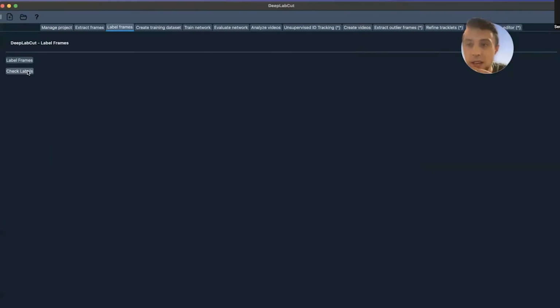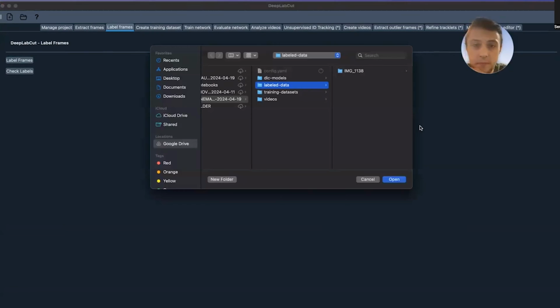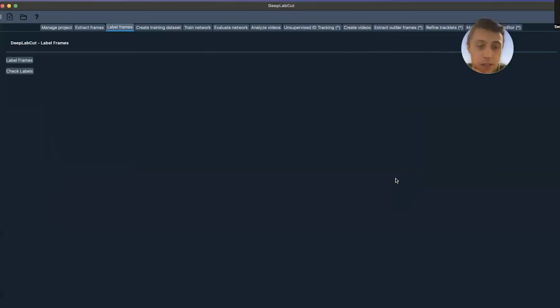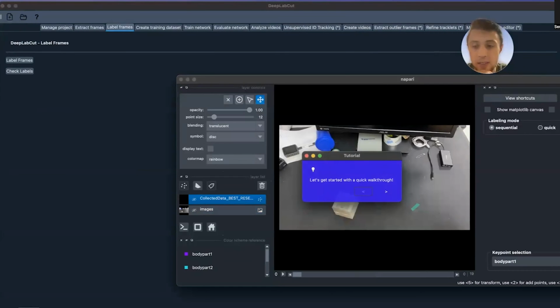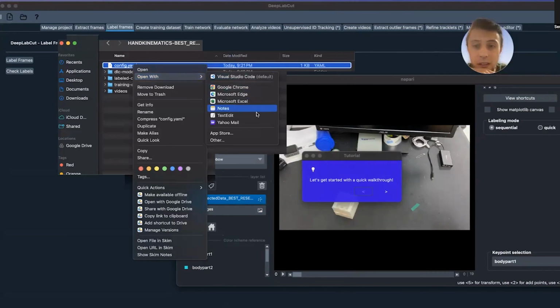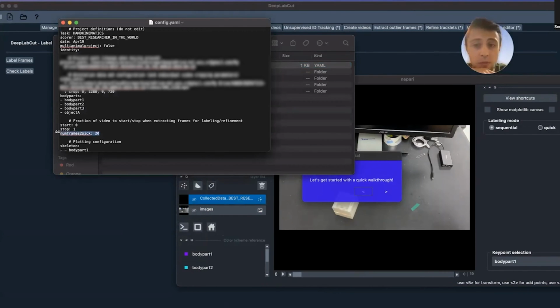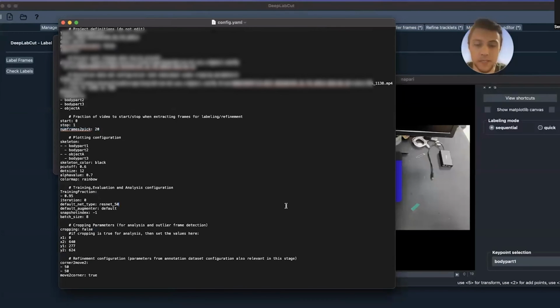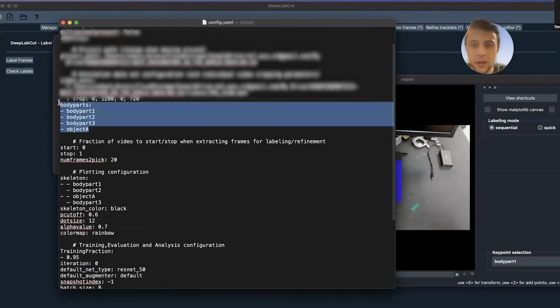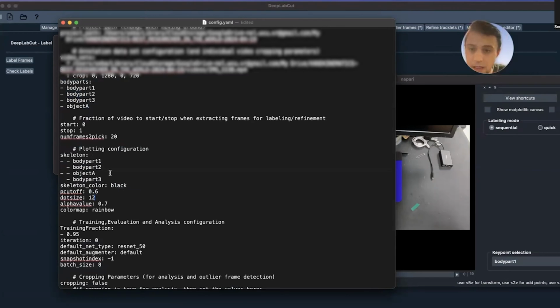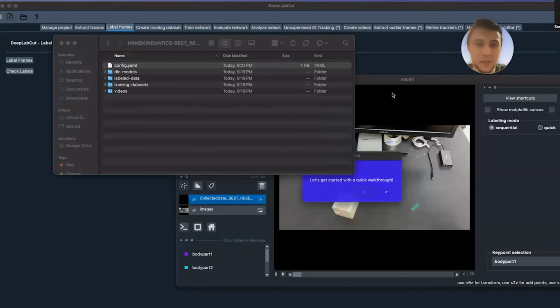All right, so let's minimize this and label frames. Yes, we want to choose from here and open the folder with extracted frames. So by default, the number of frames you'll be labeling is equal to 20. And this number you can change in the config file. If you go here, you will see the number of frames to pick is equal to 20. Let me maximize this a little bit. So here is where you're supposed to modify body parts, right here. And the number of frames to pick here is 20. So that's why we'll be labeling 20 frames.